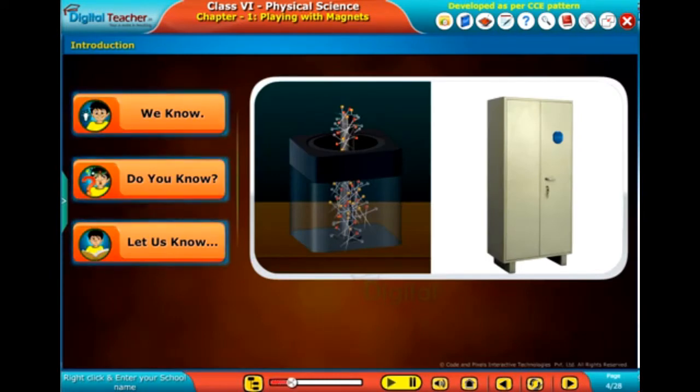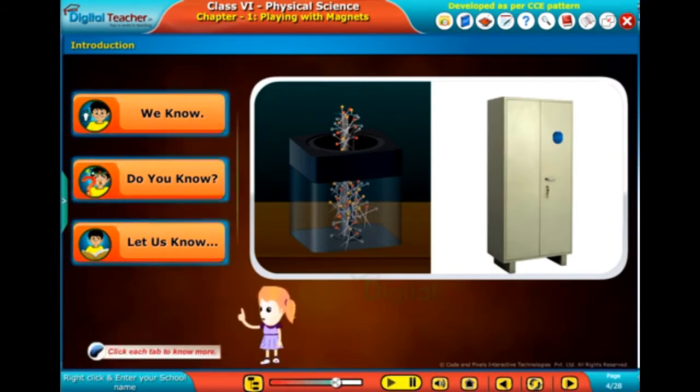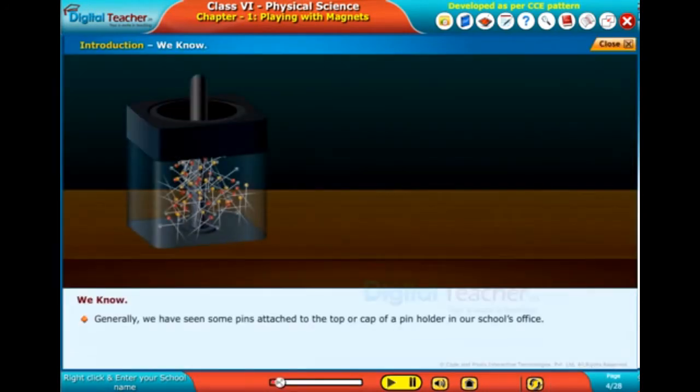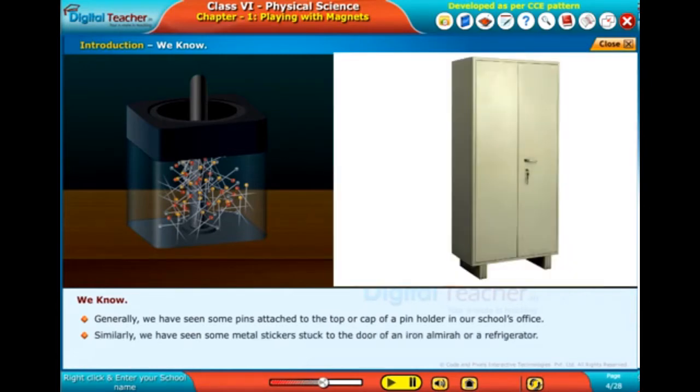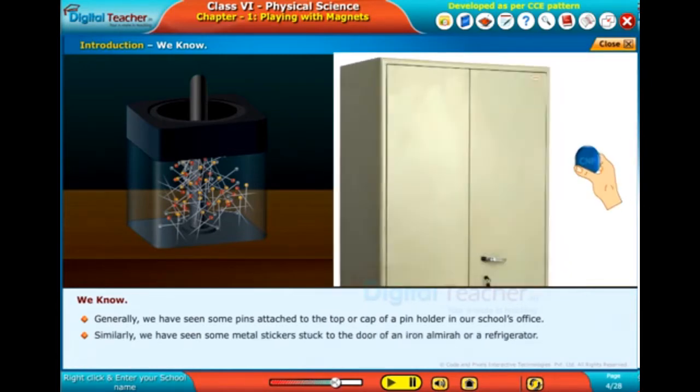Introduction. Before entering into the chapter, follow the instructions shown on the screen. Click each tab to know more. Generally, we have seen some pins attached to the top of a cap of a pin holder in our school's office. Similarly, we have seen some metal stickers stuck to the door of an iron almirah or a refrigerator.